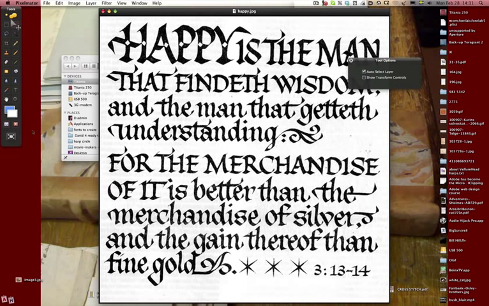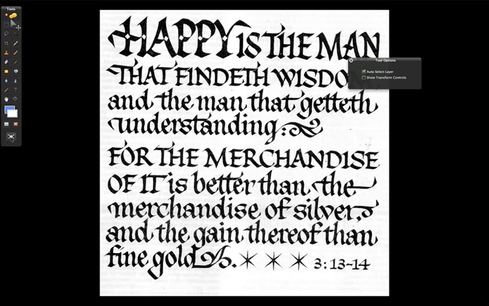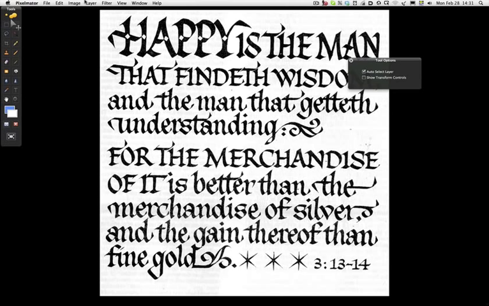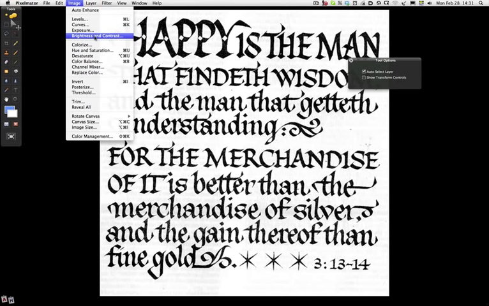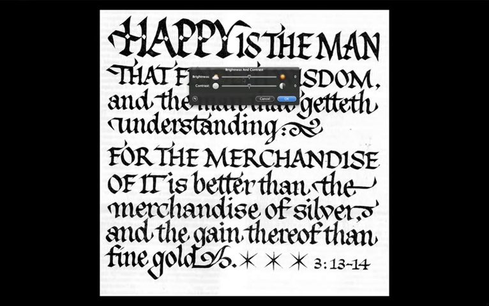Press F or click for full screen. Image menu, brightness and contrast. Increase the brightness until the print through has disappeared. It doesn't matter that the black has become a bit grey because we make it black again. And OK.